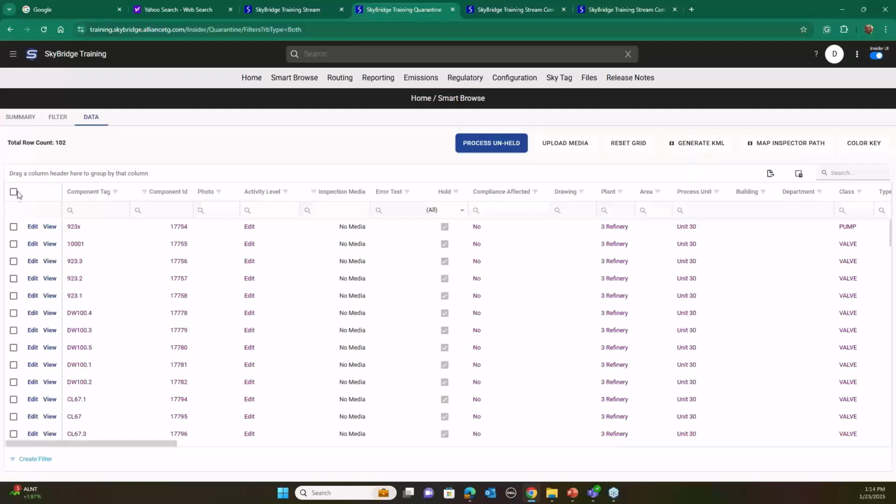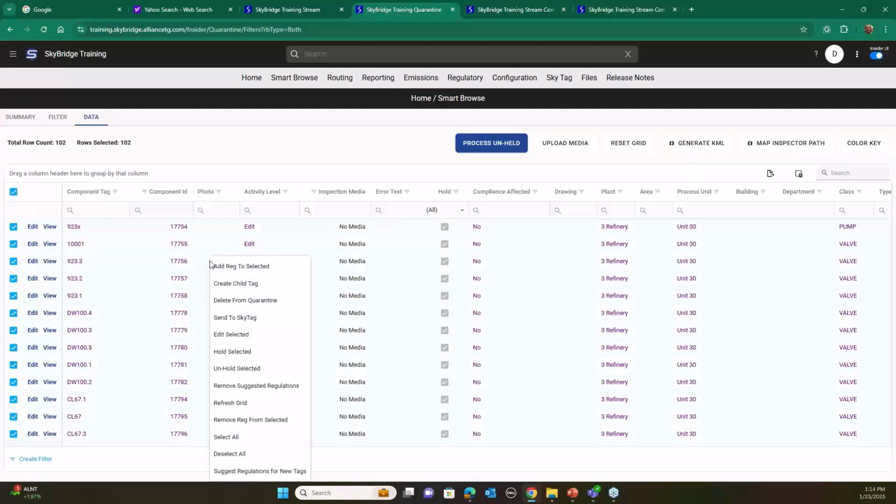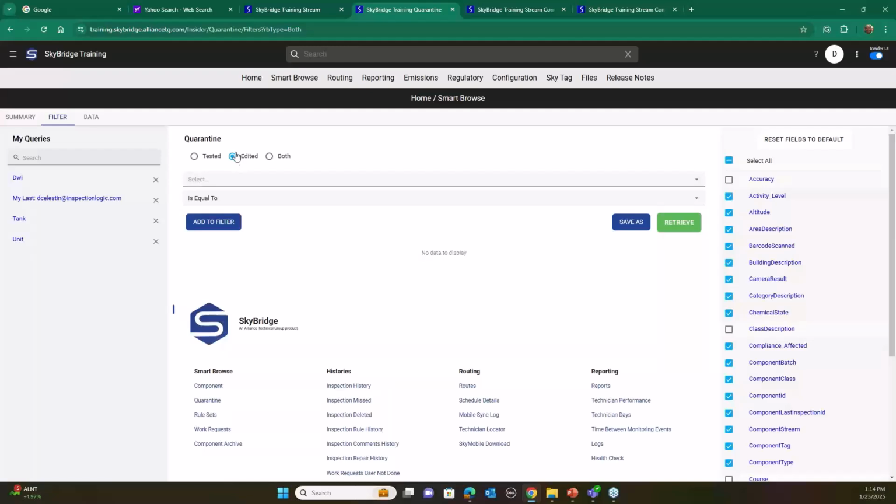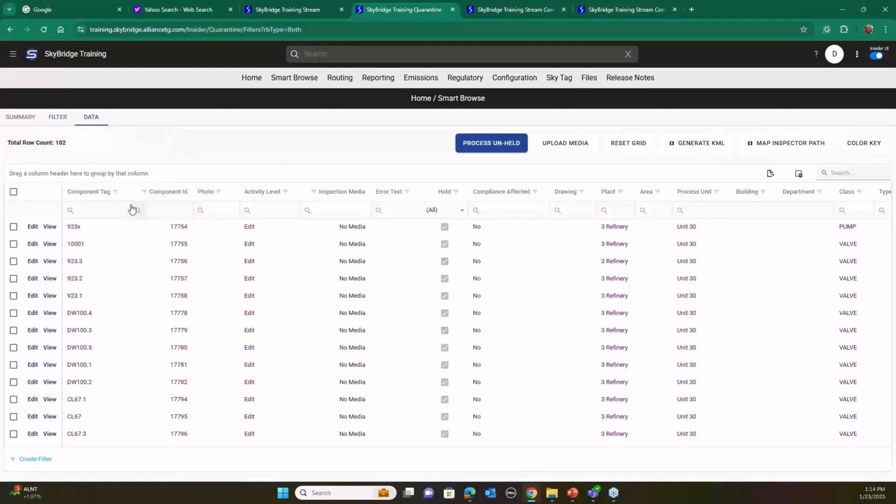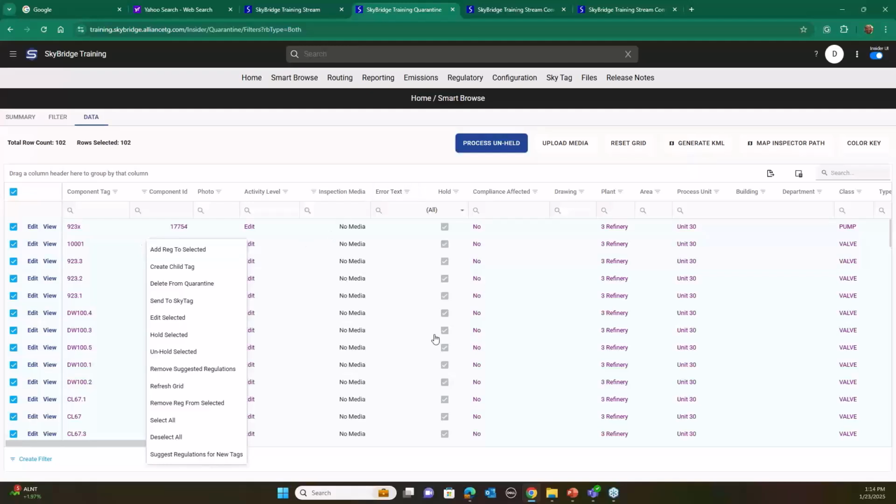Okay. So I'm going to go ahead and select all, right click, and if you notice here under the filter, I had it set on edited. Just a little pointer there. And I'm going to go ahead and select all. They're already on hold, as you can see. And I'm going to do edit selected.